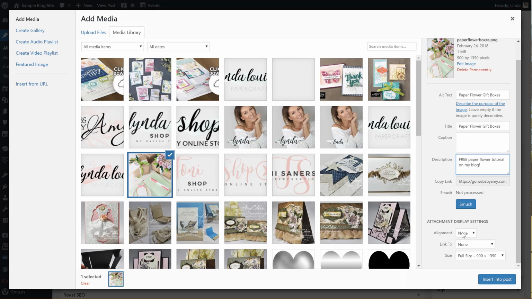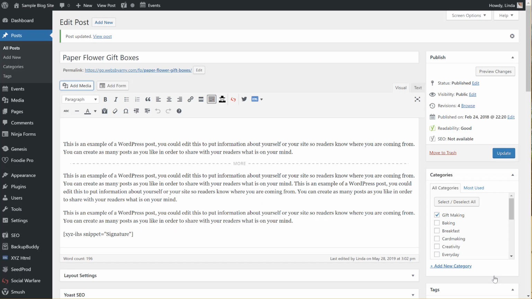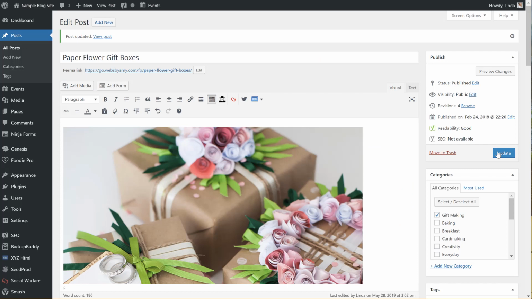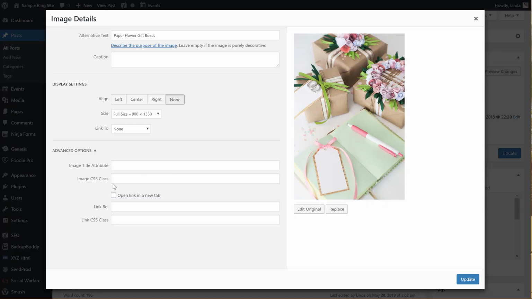I'm going to insert it into post. I'm going to update it. Oh, I'm going to do one more thing. Now I dropped it in again. Now I can get to the image class. I want to make sure it says pin it. Whoops, pin it. And you can't see the description. Okay, so update.